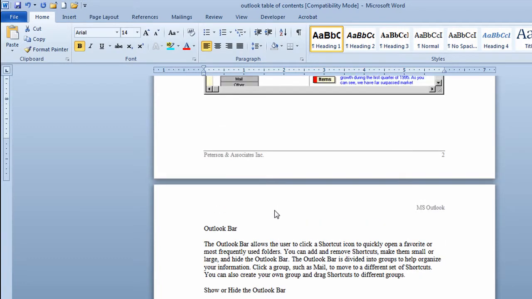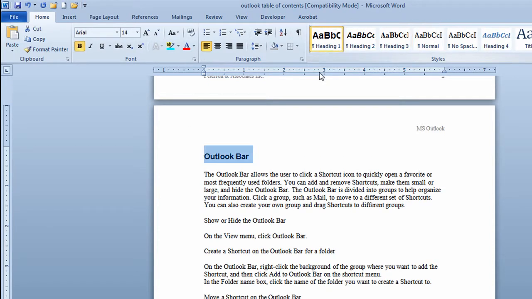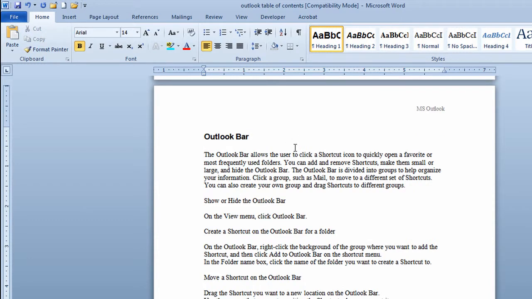I'm going to scroll down to the next page. This line here should be a major topic as well, so I'll select it again, and I'll click on Heading 1. And I would continue to go through the entire document, taking all of my major topics and making them a Heading 1 style. Then lower down the document, I would also select all my secondary or subtopics and make them a Heading 2 in the document.